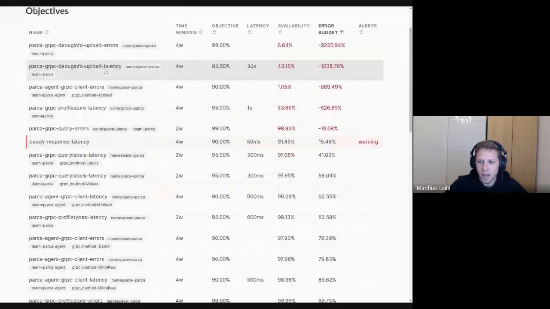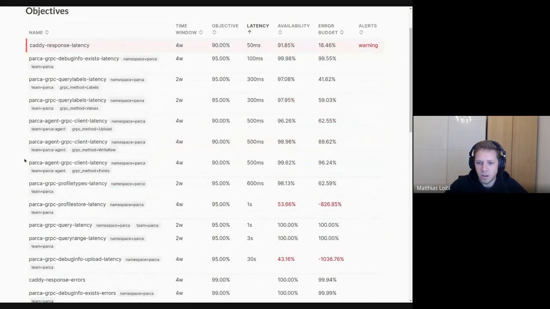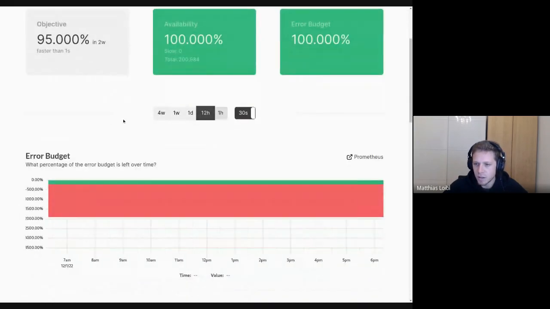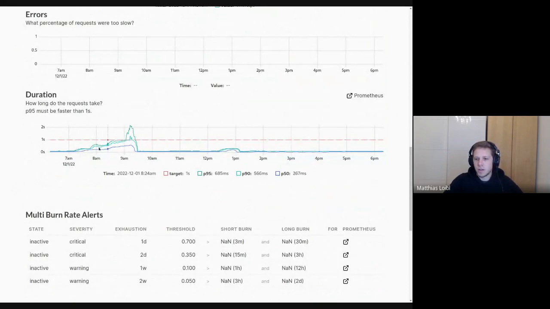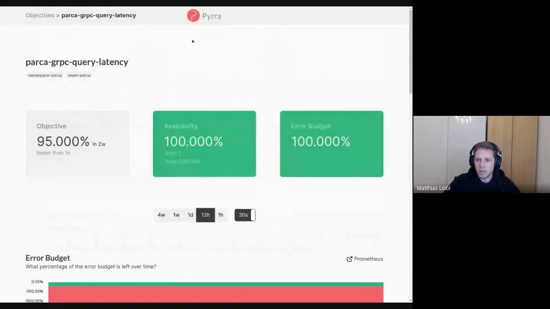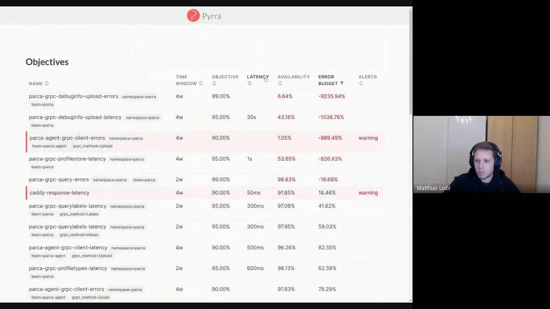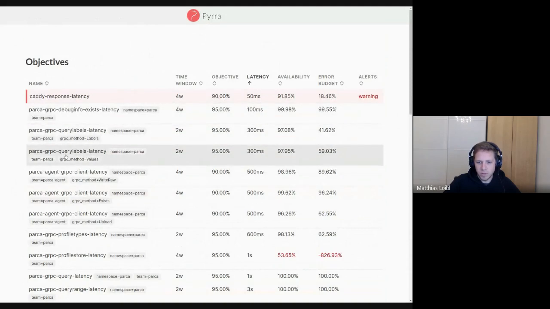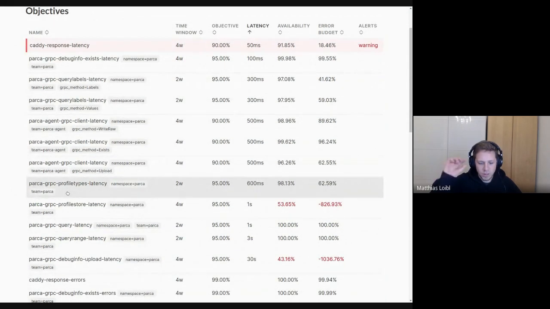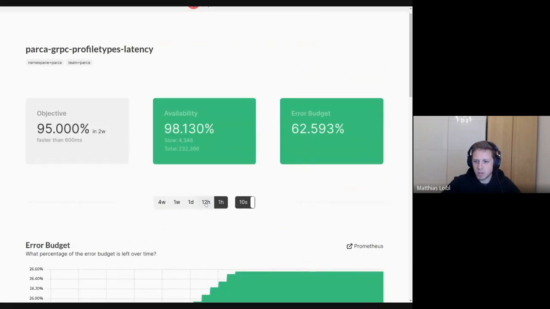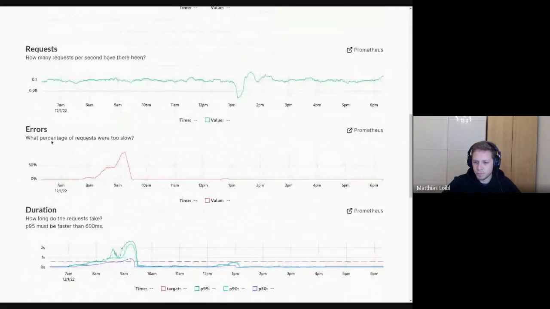But we can actually drill into the query latency, for example. This is for querying individual profiles or merges, et cetera. You can see we had spikes here and there, and this has been flattened quite a bit as well. Maybe we can find some other examples where it's more obvious. I think I looked at profile types, the API call for the profile types dropdown.